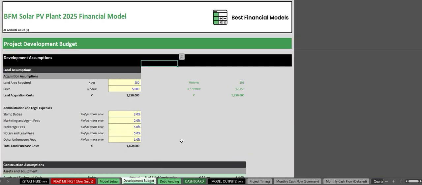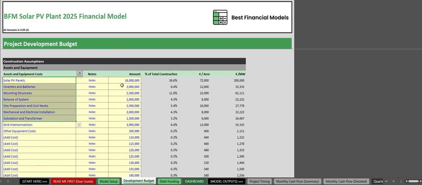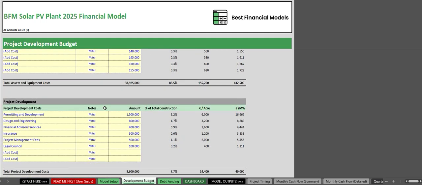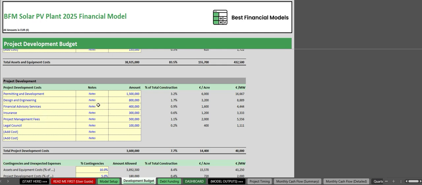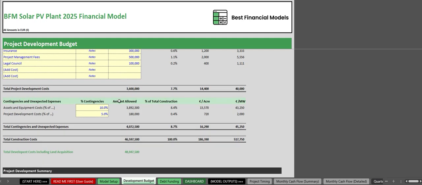The development budget itself, so this refers to the land, the actual administrative and legal costs, any assets and equipment. So this is housed under this development budget sheet. All your construction assumptions, assets, equipment, here you can name them, what the amounts are, and it automatically calculates the total construction or the percentage of these various components to the total construction costs. Any additional project development fees that are applicable can be included here. And then any contingencies or unexpected expenses that you're making provision for can be included here.